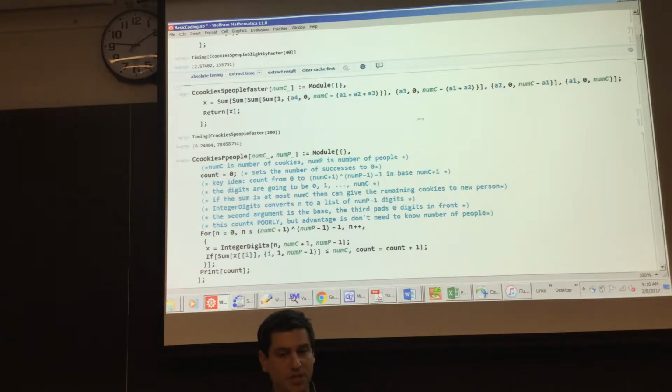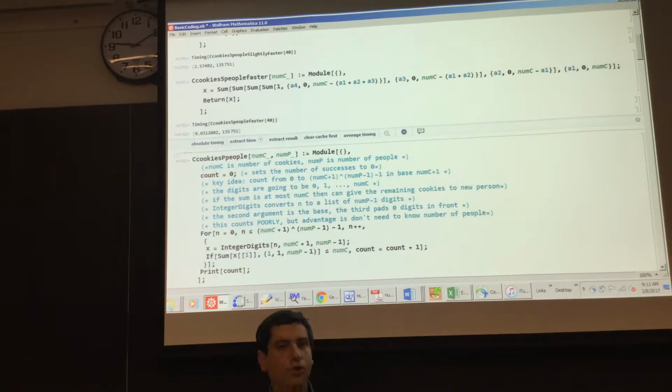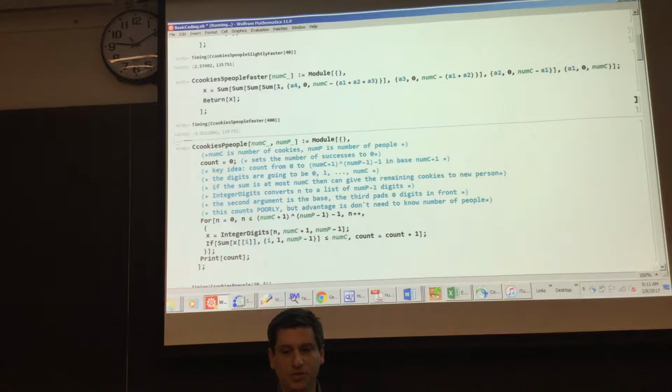And so now if you notice, my sum is just going to be 1, because it's always going to be a success. And so now, let's see what happens if I try to do 40. It was 0.03 seconds to do 40. The other one was about 2.5 seconds. The other one was 120. So for here, I could probably do 400 without too much trouble.